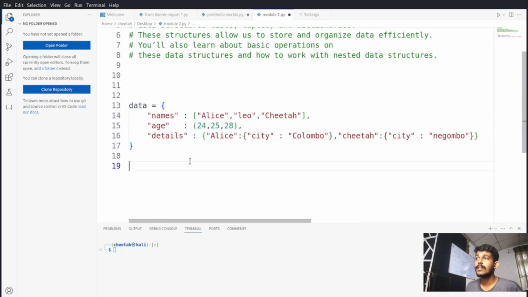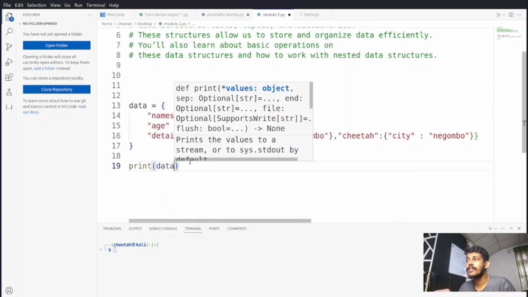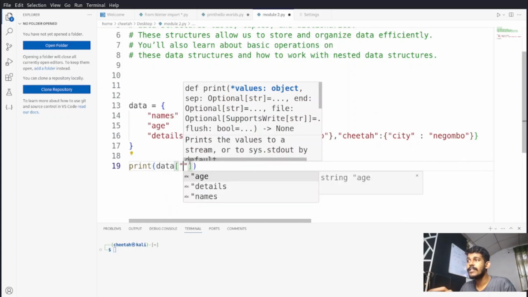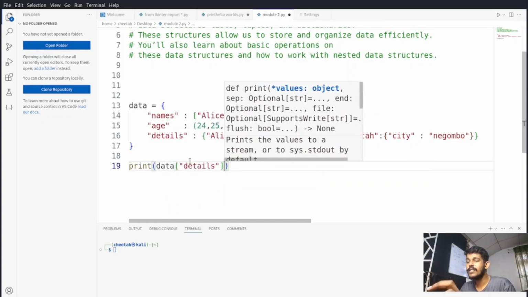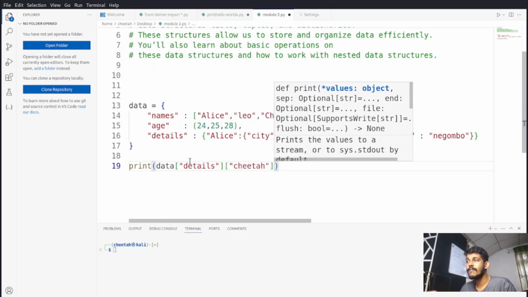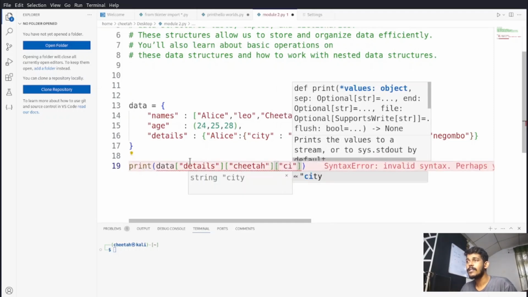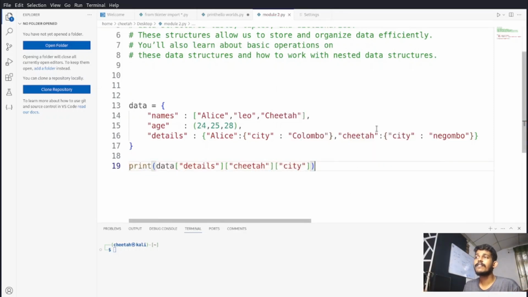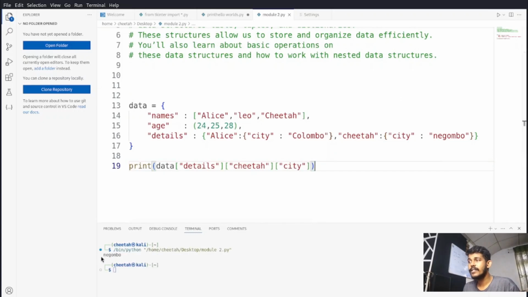So how can we print the cities now? I want to print Cheetah's city. So here we go. We just type print, and we want to print inside data and details, and inside the details we want to print Cheetah, and we want to print the city. If I run this one now, you can see the city is Negombo. So that's how easily we can access the data within a mixed data structure.